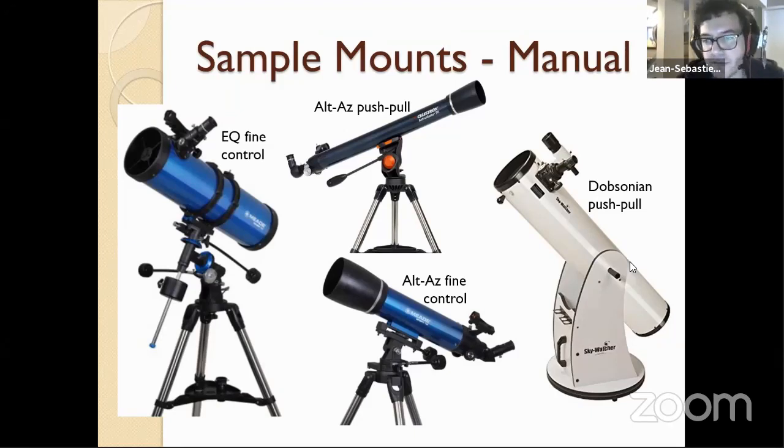On the right, we have a Dobsonian push-pull telescope. Again, that's a reflector. So it's the same optical setup as the one on the left, the blue one, but it's on a different mount, on a base like this.